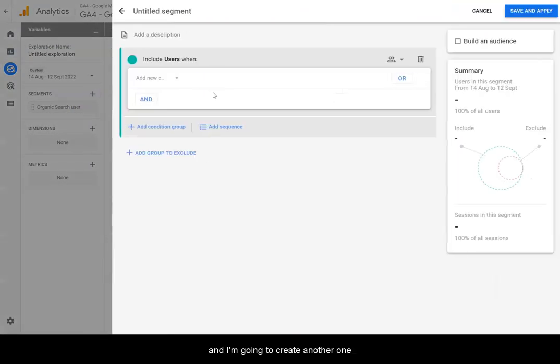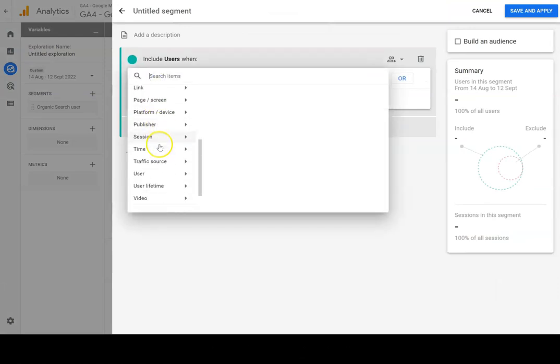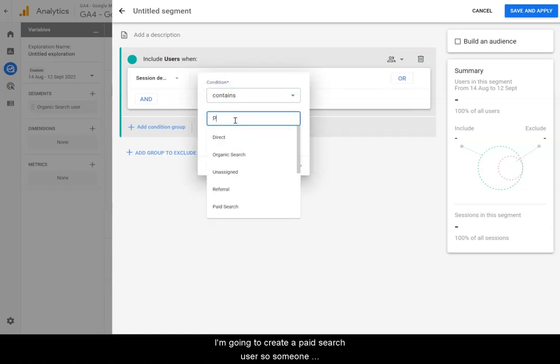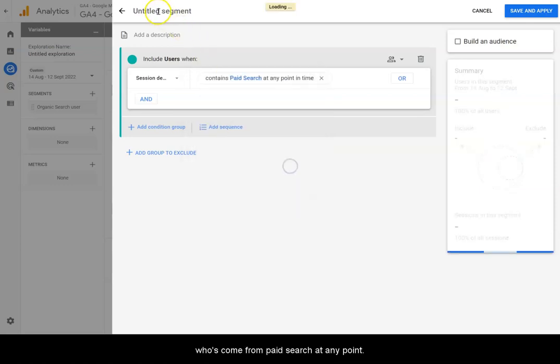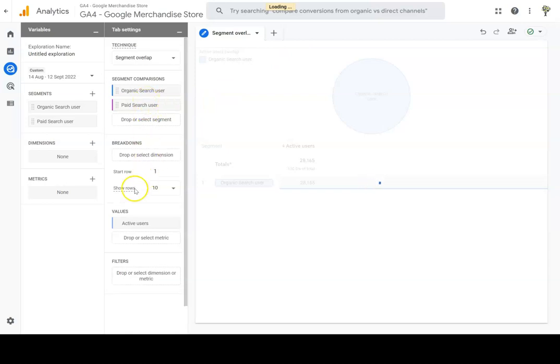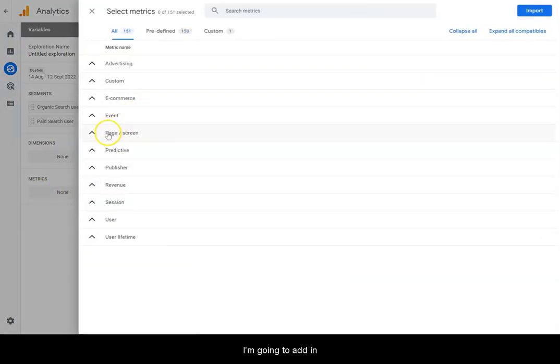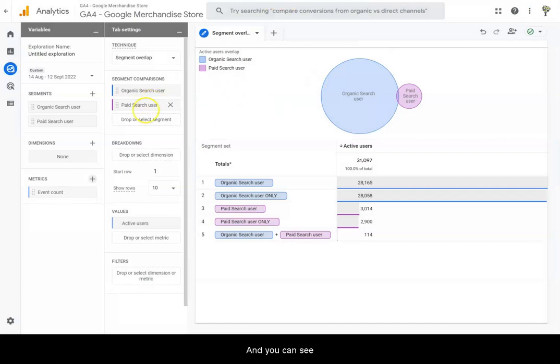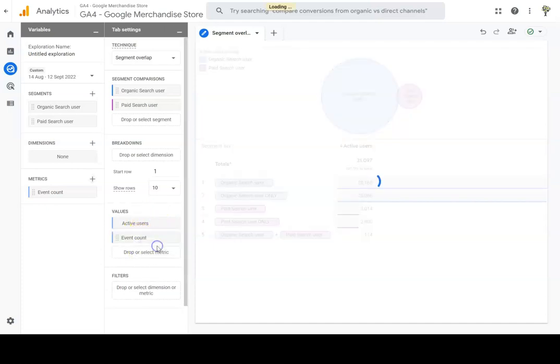I'm going to create another one. So here I'm going to create a paid search user. So someone who's come from paid search at any point in their journey. And I'm going to add in total number of events, and you can see actually it's defaulted to active users.